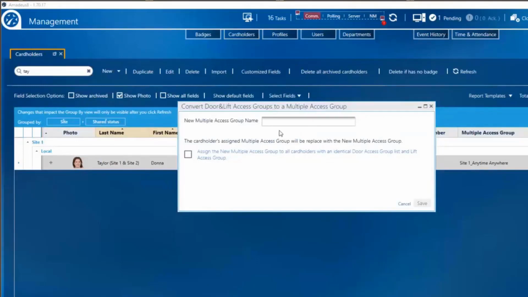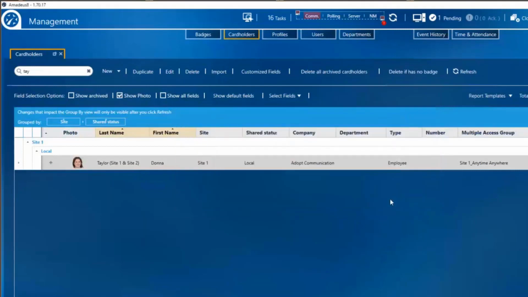At this point, you're able to enter the name of the new multiple access group, and that card holder will be assigned that multiple access group. If they have, in this case, an existing multiple access group, then your new MAG will replace the existing MAG. There's also a checkbox here through which you're able to assign your new MAG to all card holders who have the same configuration of access groups as the current card holder. So that was converting your access groups to a multiple access group.